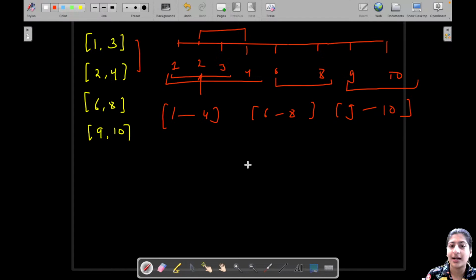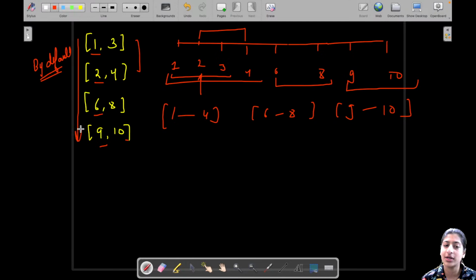What different can I do, different for this question but similar to what we have done previously using that greedy approach, is that why not sort my intervals on the basis of their starting points? How is this going to help me? See, by default, for this test case, I already have the starting points of the intervals in increasing sorted order, right? This is an increasing order itself.